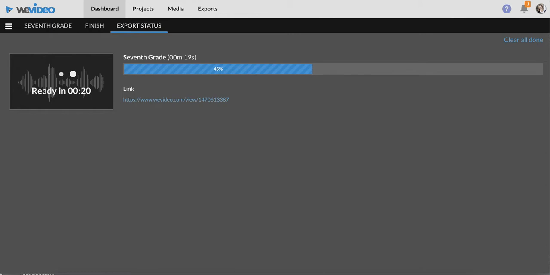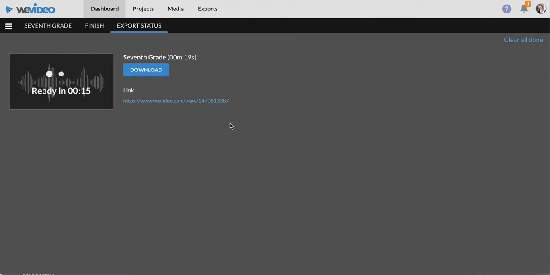You will then find a WeVideo folder in your Google Drive with all of your projects. So make sure that you go ahead and do that. Go ahead and go to your Google Drive and find your project.